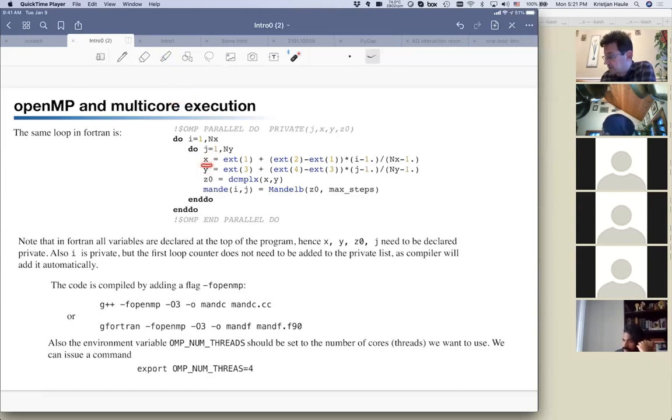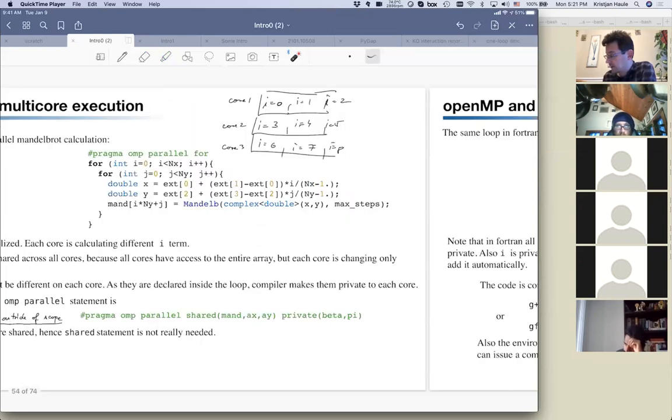Therefore, all these X, Y, and Z naught and so on, all these variables need to be private because they are declared outside of the scope. So we need to write a statement here that X, Y, Z naught, and J are all private. If we didn't do that, the code would give you a completely wrong result. Now again, in C++, we didn't need to do that because J, X, Y, and Z naught were declared inside the scope. So be careful once more.